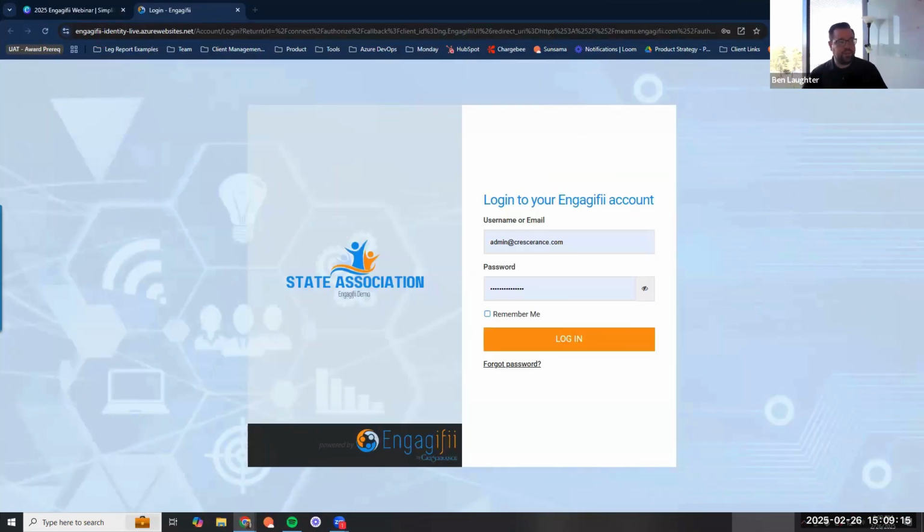This is one of the fundamental differences of Engagifii with a lot of other registration systems: typically your membership is to some degree a closed community. And one of the problems that we hear about a lot out there is that there are duplicates in databases. People fill out a form. If I say Ben Laughter today, but last year I said Benjamin Laughter, now you've got two records in the database. And it's because I'm not authenticating to get in.